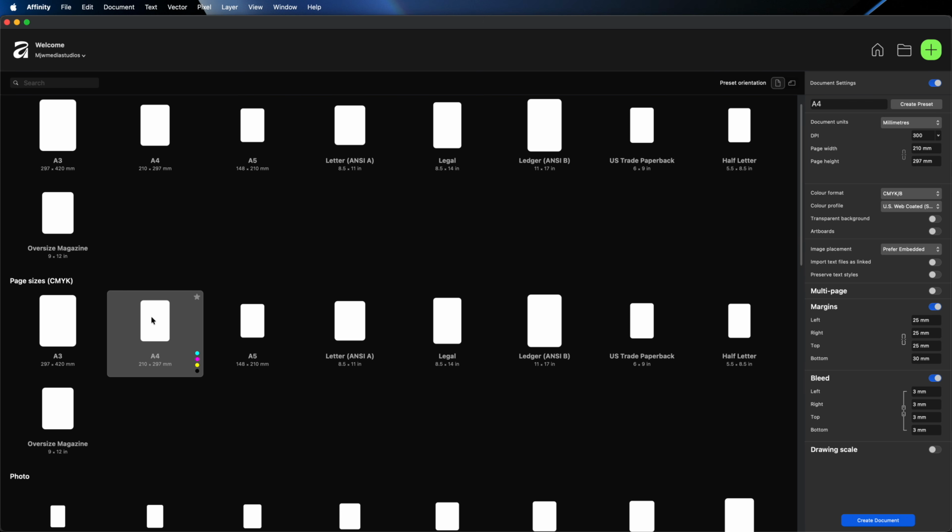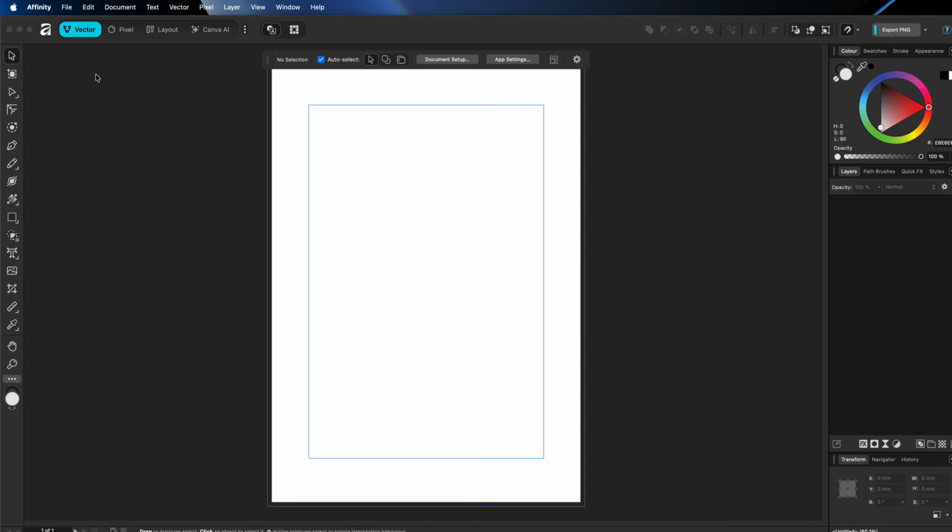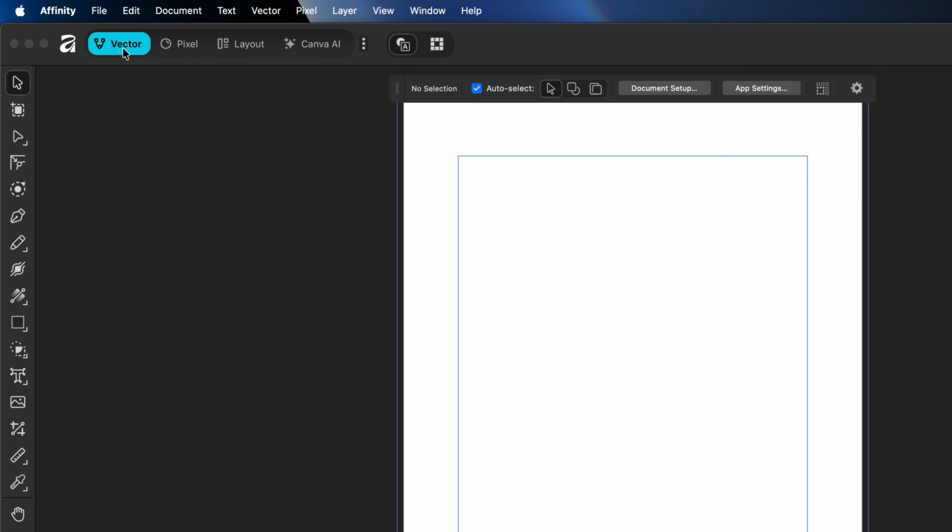That is a standard letter size here in the UK. You guys in the States may want to go ahead and choose letter, but I'll go ahead and just double tap on A4 to get started. Okay, so here we are inside of the interface, and right now if we look at the top left hand side you can see we are inside of the vector section. However, for this tutorial we want to switch over to layout.